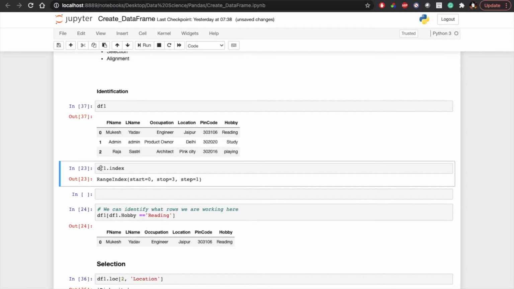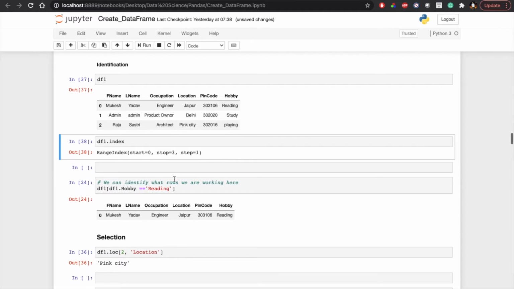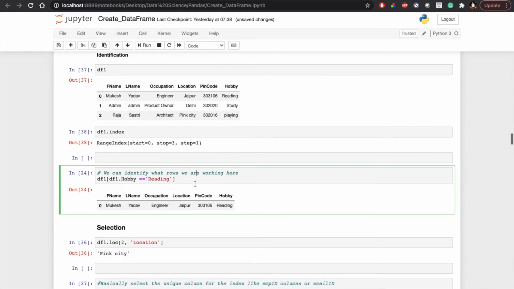If I say df1 dot index and execute this, it says starting with 0, taking step equals to 1, and stops at 3. So 3 is excluded, so it will start from 0, 1 and 2. So it says we have indexes starting at 0, stopping at 3. So basically, identification, what is that?